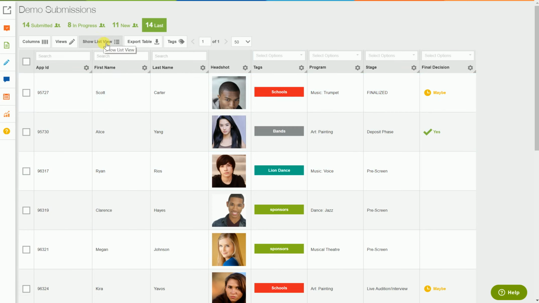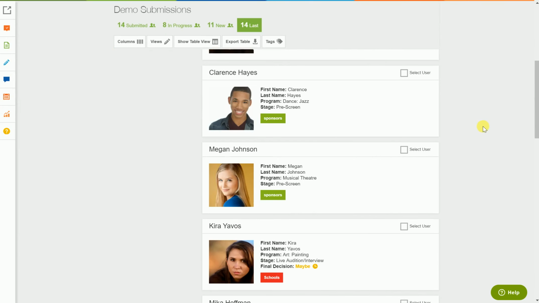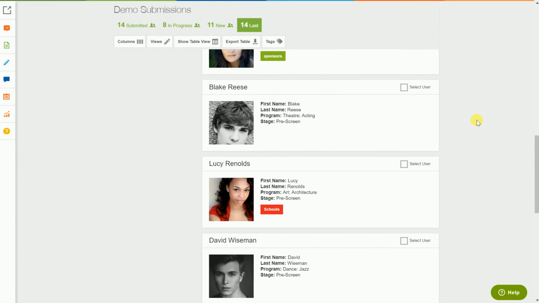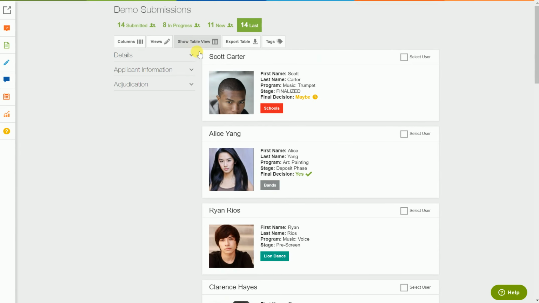There is another way to view the list. It would be like this. It might be a little easier if you had a lot of groups that applied. For example, go back to the list.